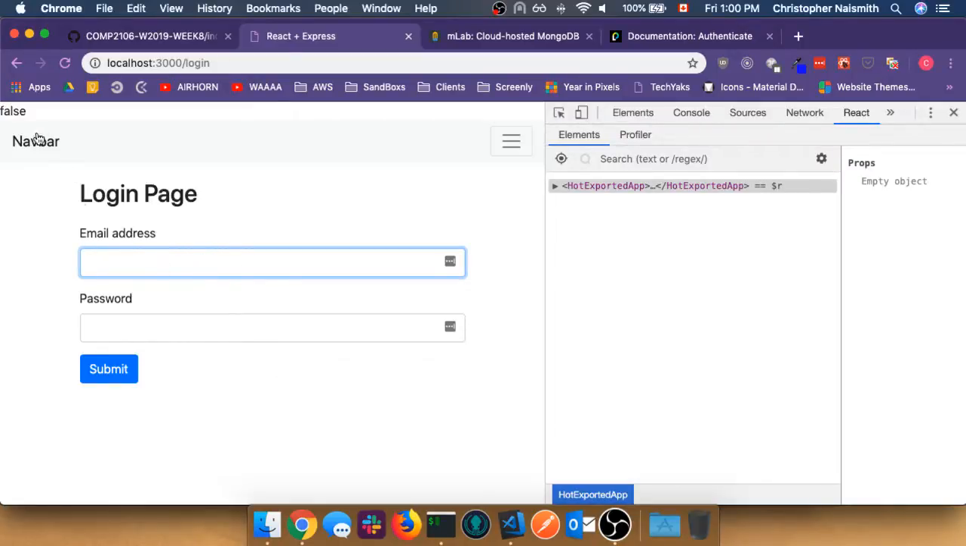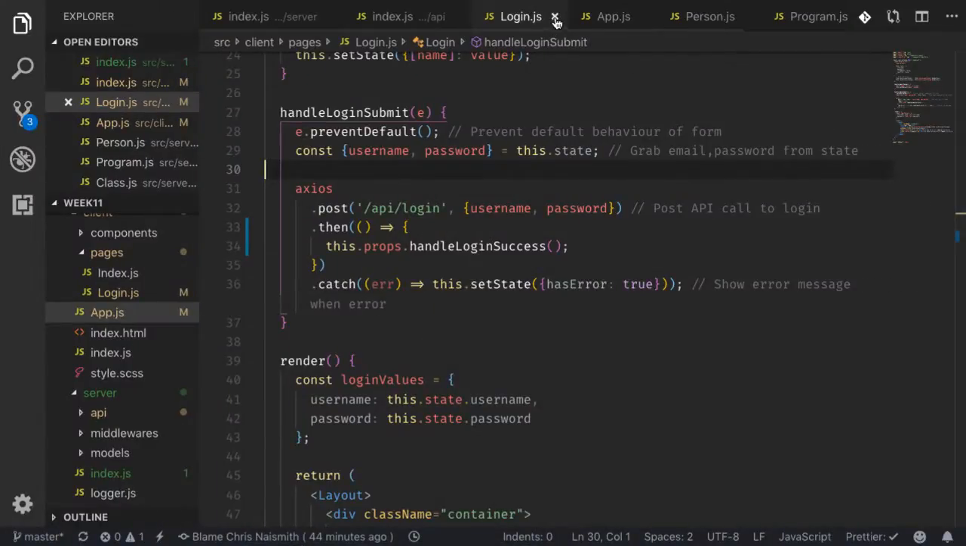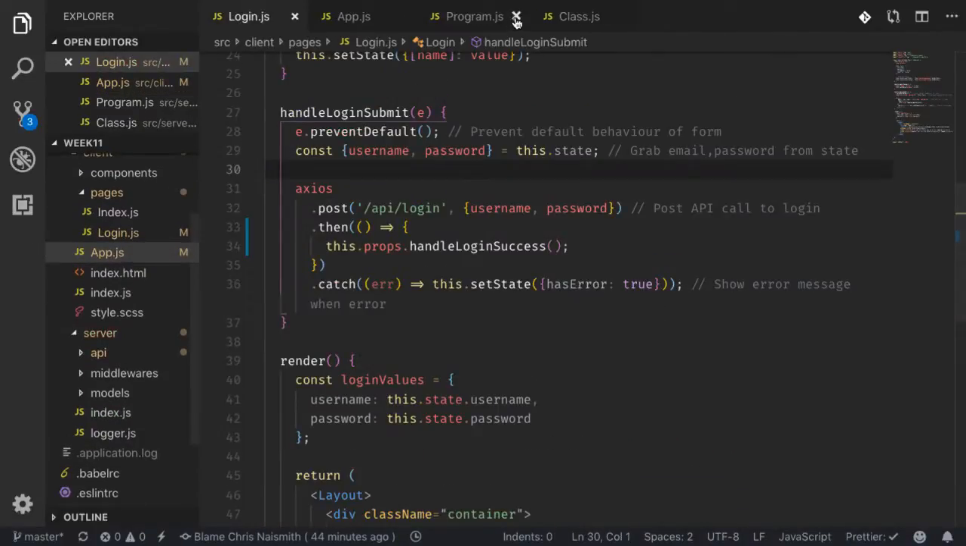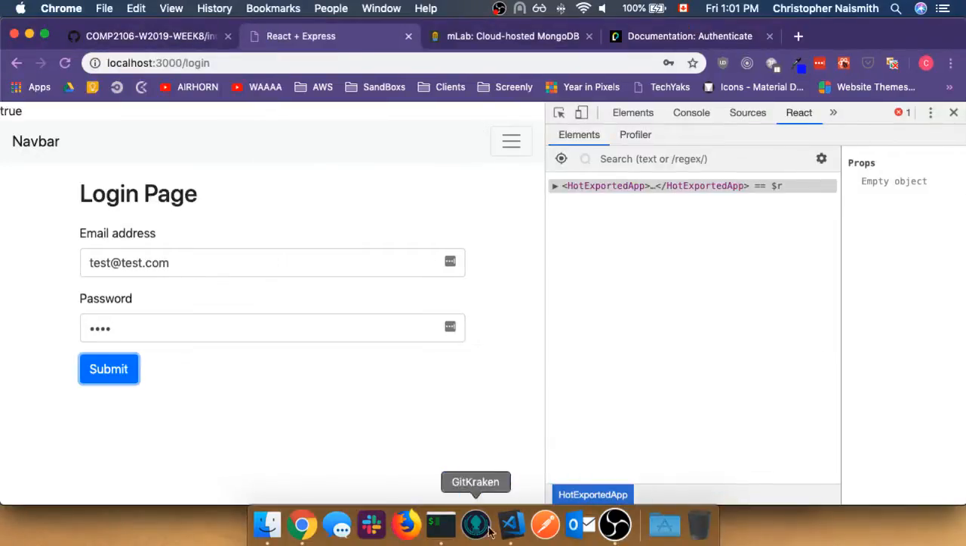But what does happen is our value at the top that's false, when I log in successfully, now gets set to true without having to refresh anything on the page. So with this, we're now able to determine across our application what parts we should be showing. Let me close off some of these things that we're not using. Close, close, close. So I'm going to save this right now.